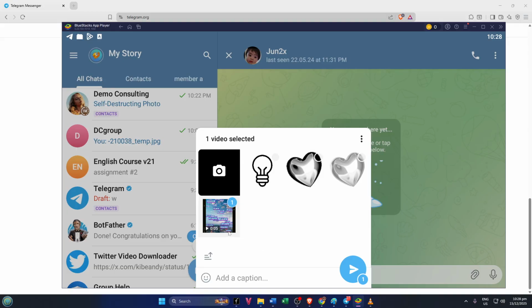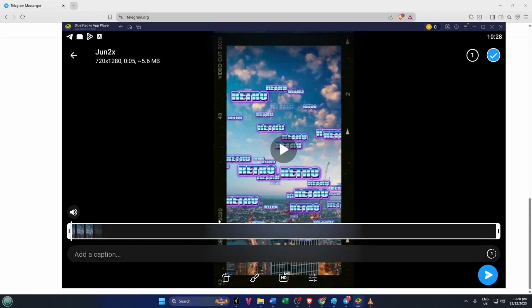For iPhone users, this works a little differently. When you're ready to send, press and hold the send button, that upward arrow, and you'll see an option pop up for send with timer. It's easy to miss the first time, but once you know where to look, it becomes second nature.